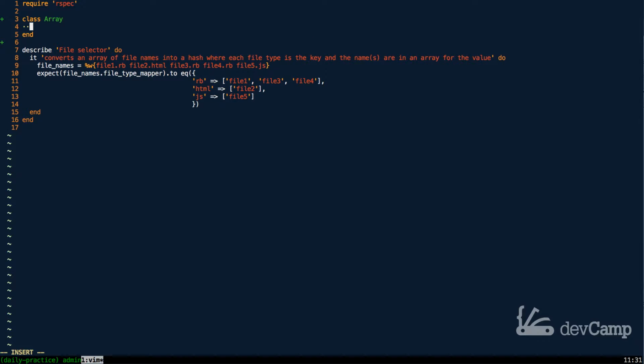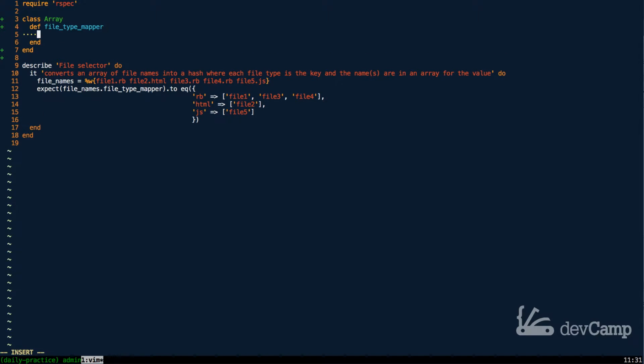So right here, I am going to open up the array class, and you're going to need to do that in order to pass the test because we're calling file type mapper. So I'm going to define that method of file type mapper. It doesn't take any arguments because it is simply going to be called on that instance of the array class.